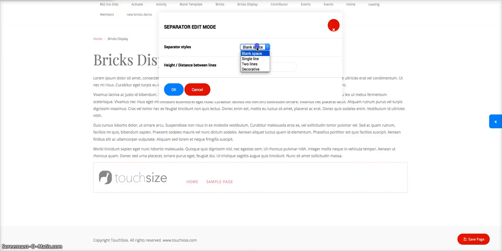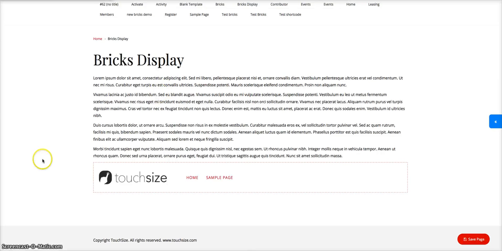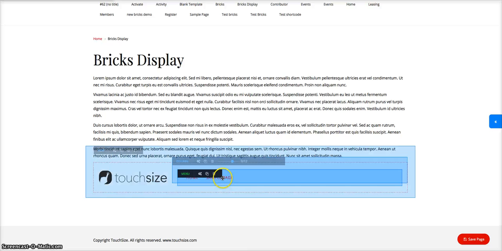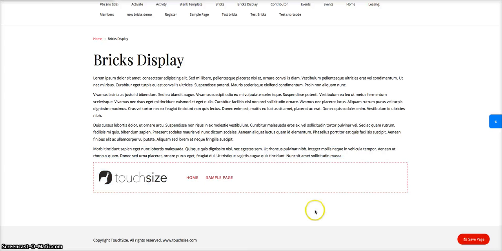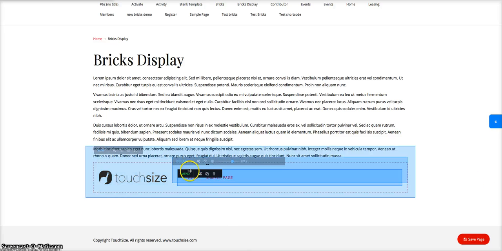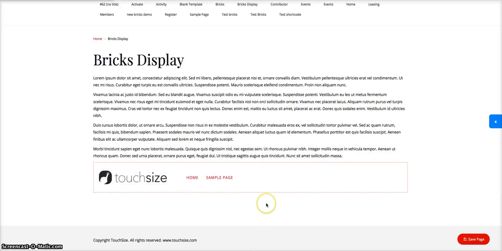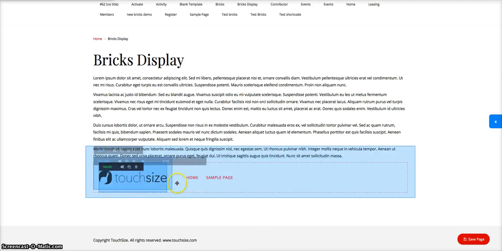As you can see, you can have single line, two lines, or decorative. I'm gonna go like blank space for now. And it's properly aligned now, and it's gonna work great when we resize the browser, because it's gonna have some space between these two columns. Okay, great. Let's move on.